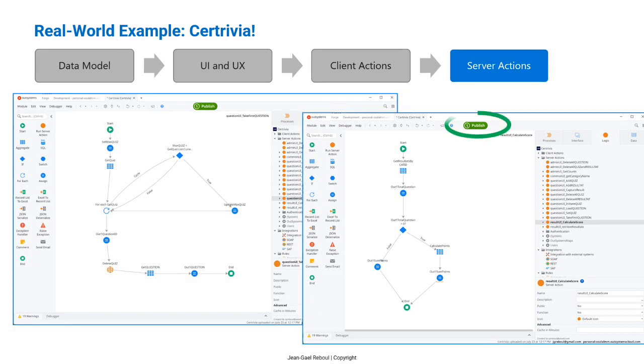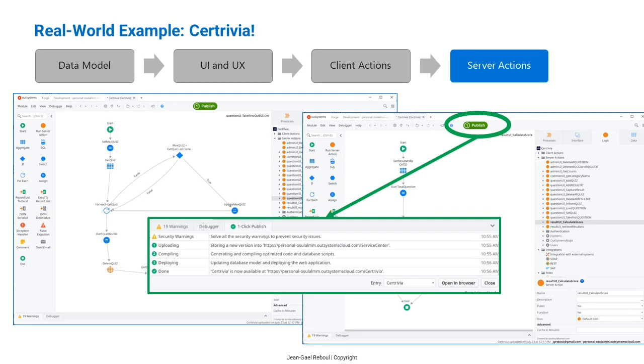And this can be done in one click. Just click Publish. And you're done. Your application is now live and available to your users. And you did it with no code and no IT professionals support. How cool is that, right?